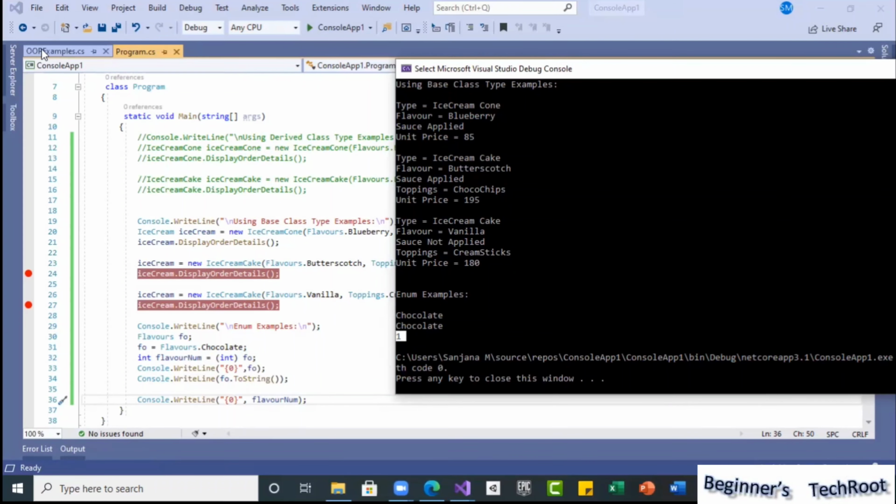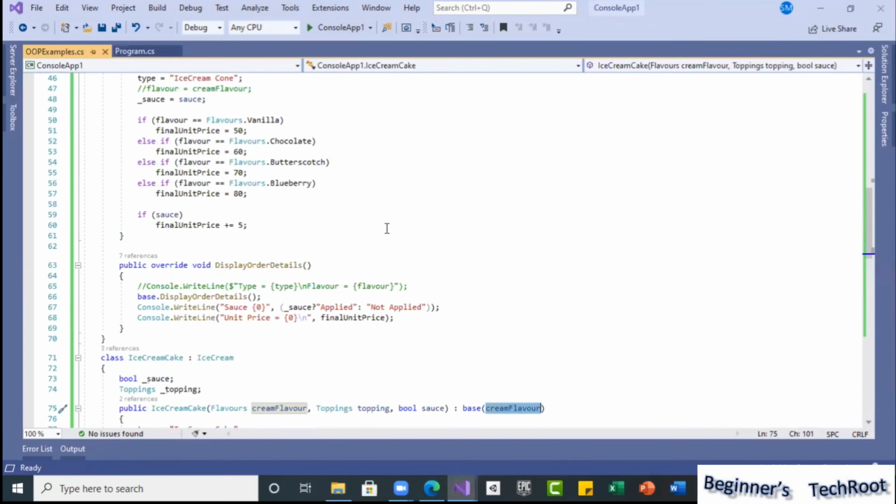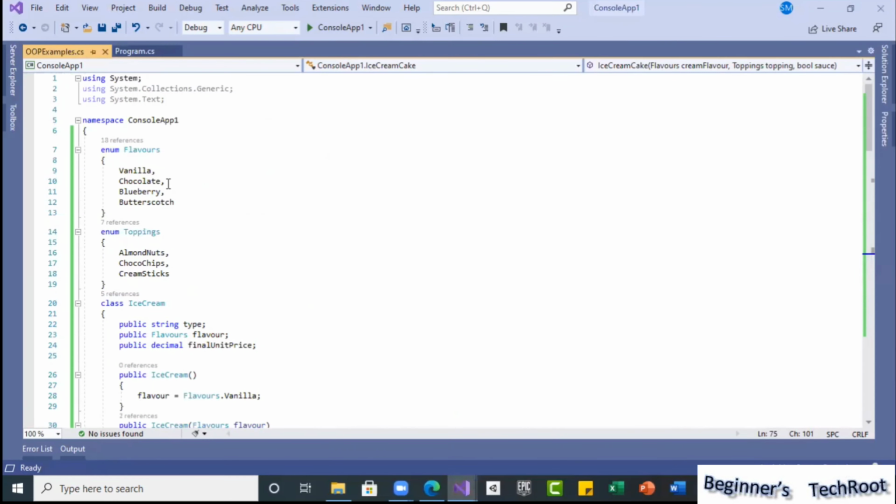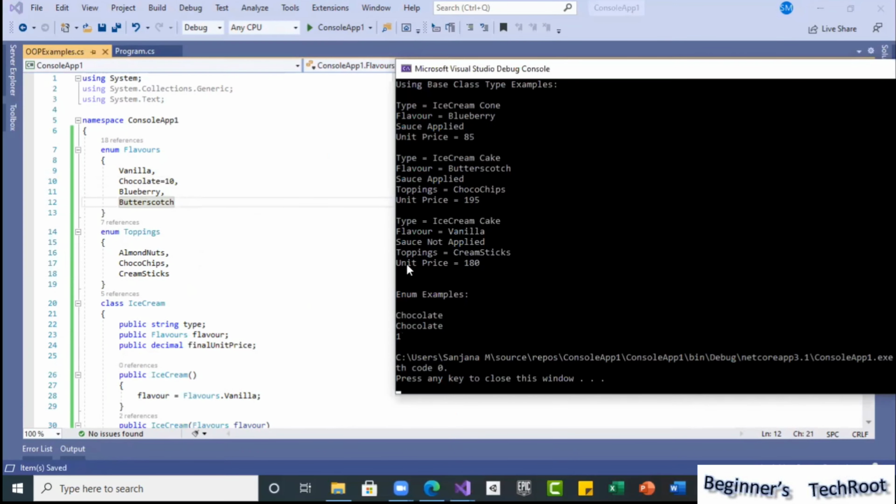Whatever we have in the enumeration, it will assign the numbers in the order we define them, not alphabetical. So vanilla is 0, chocolate is 1, like that it is coming. Now this is coming as a 1. If I put a 10 and execute this, you will get that number 10.